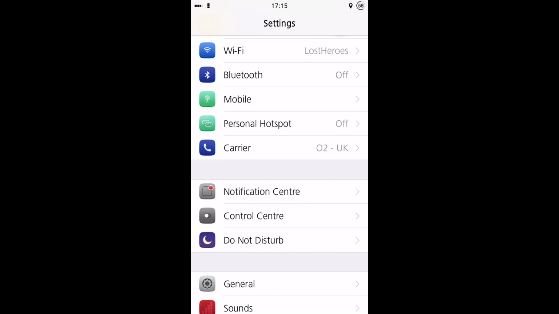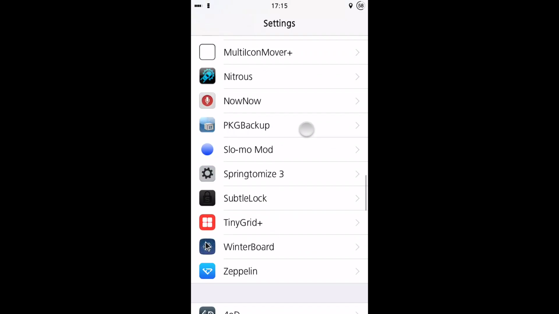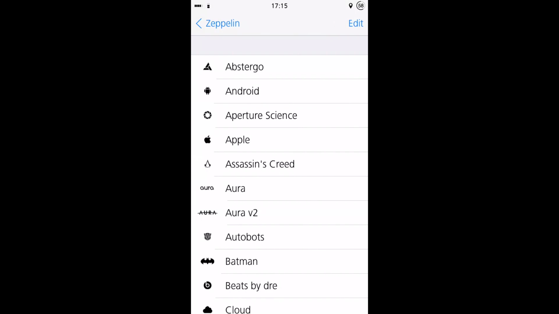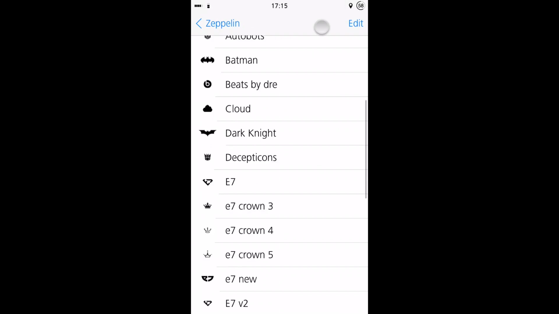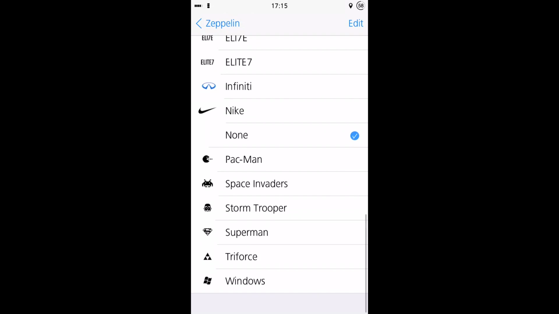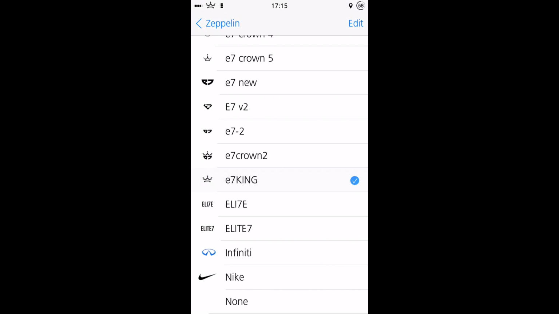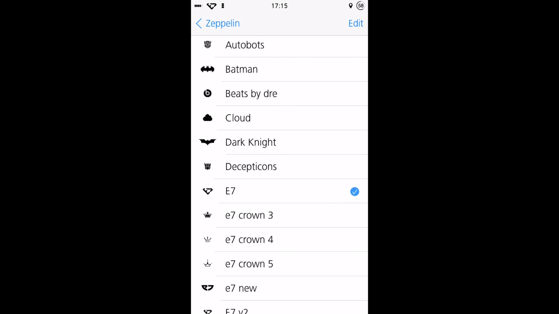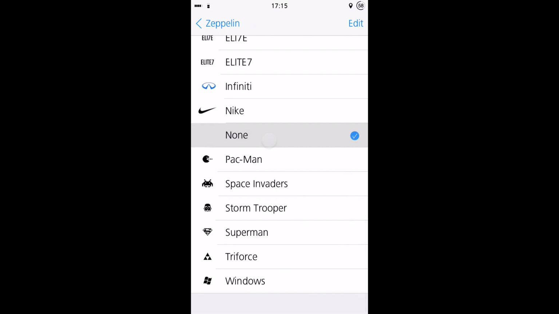So I'll just head into settings, and we'll go down to Zeppelin here. And this just enables you to change your carrier logo for any logo you like, and there's a load of packs available. I've just got a few installed because I just really use this to remove the carrier label entirely. So as you can see, I've got mine set on none, but you get a few added with different themes, and you can just apply these immediately without needing a respring, like so. Yeah, but I just use that pretty much for none.